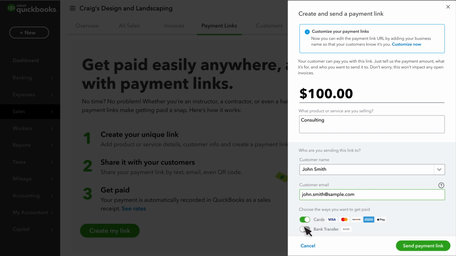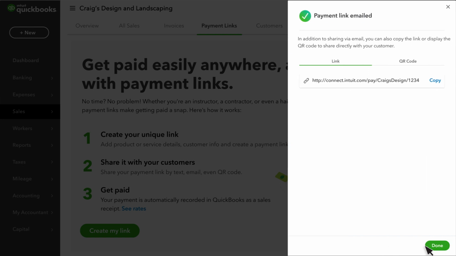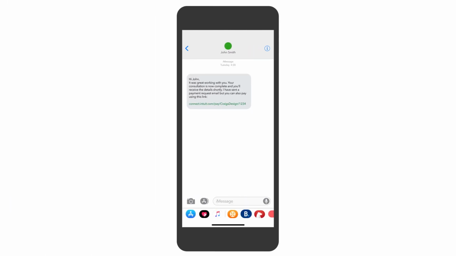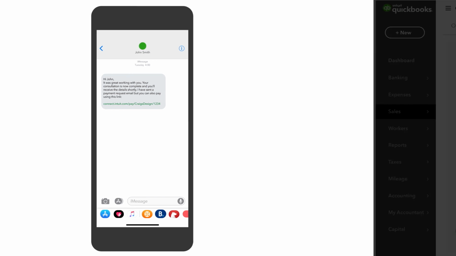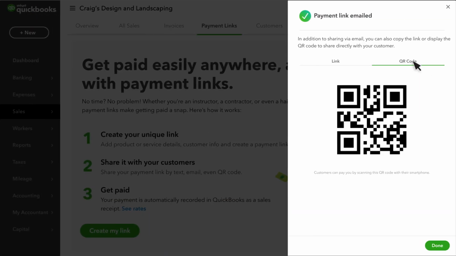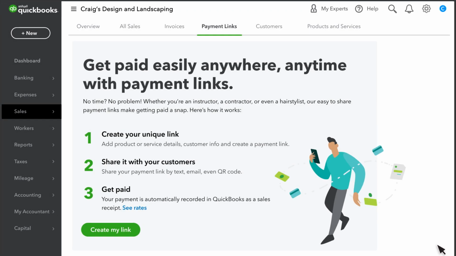Choose how you want your customer to pay you. Once everything looks good, select Send Payment Link to send this payment link to your customer via email. Now you have the option to copy your link, to send it through an alternate email, or to text message if you prefer. Or you can display your payment link as a QR code to allow customers to scan it and pay right in front of you.